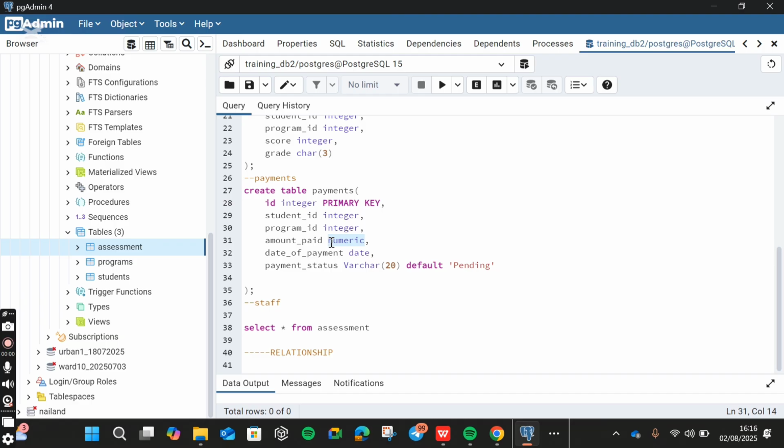Even if you want to specify it to a particular number of digits, you can still specify it. I think we have something like that in that material. So we can say, let's say 10, comma 2. That means it can be 10 digits in total, but 2 digits after the decimal.